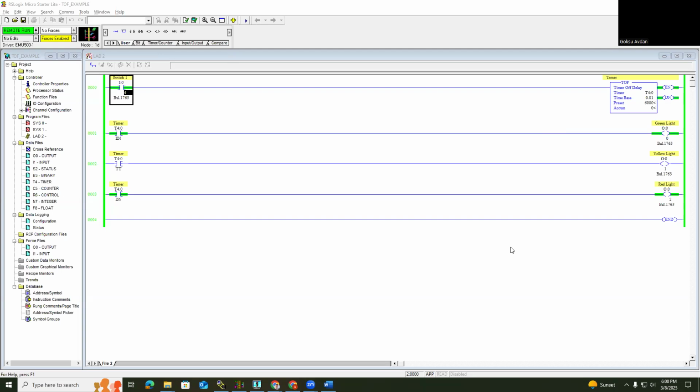So in the first two videos, we covered the on delay timer and off delay timer, and in this video, we are going to cover the retentive timer. Before you start watching this video, please go and watch the on delay timer and off delay timer videos, and then come to this video to watch the details of the retentive timer functionality.